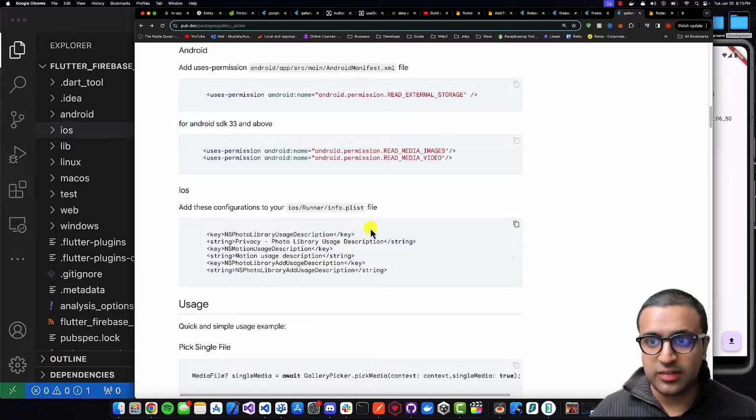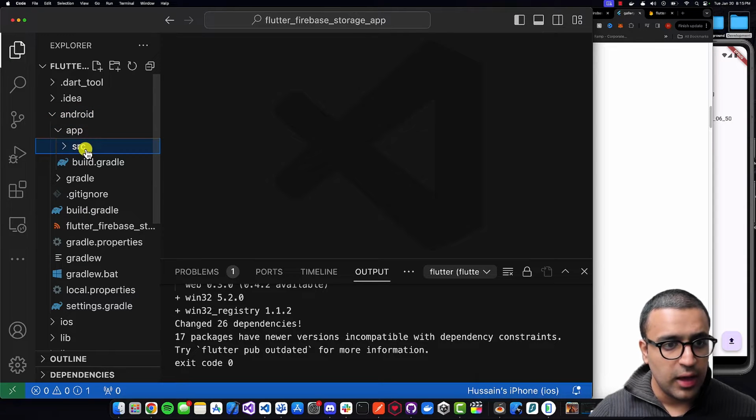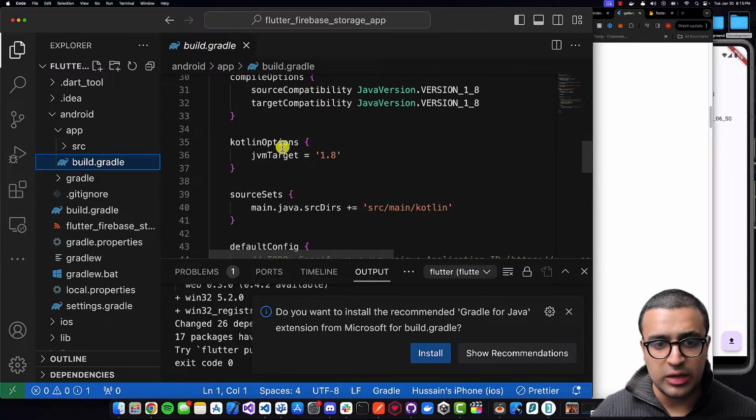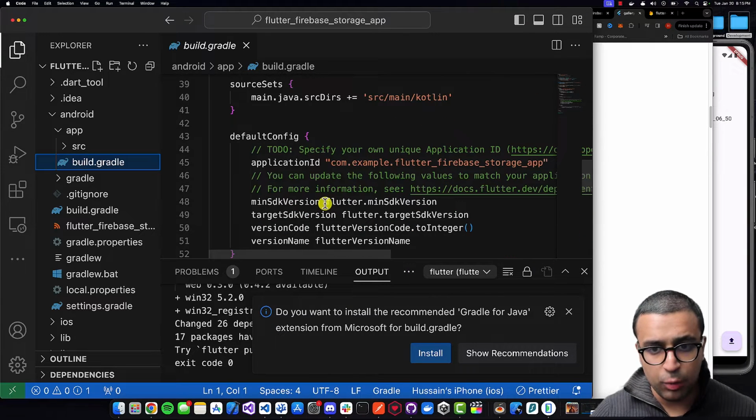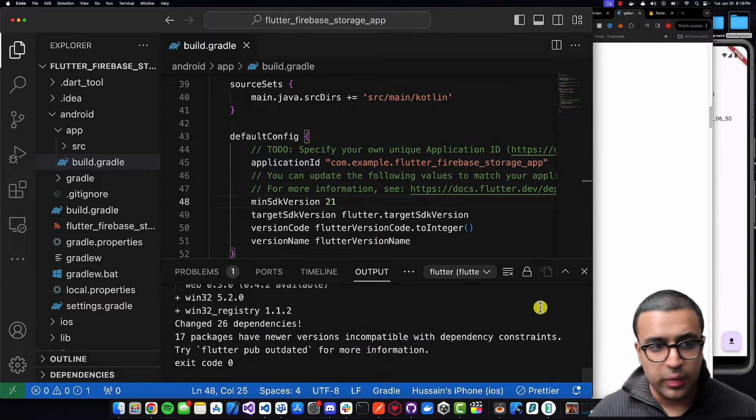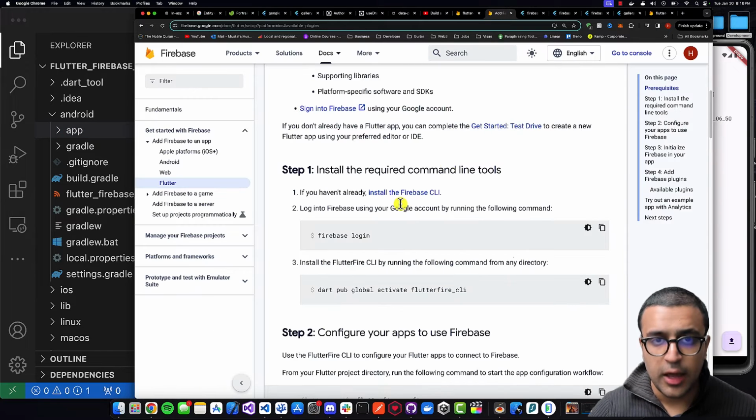With this done, the next thing that I'm going to be doing is setting up the Firebase side of things. So for Firebase, all we have to do is come to the Android folder, app, then build.gradle. And here I'm basically changing the minimum SDK version to 21, like so, and that's pretty much it. I already have the Firebase plugin and the Firebase CLI installed on my system. So I'm going to be quickly going through the steps of what I need to do in order to link my Flutter app with Firebase.